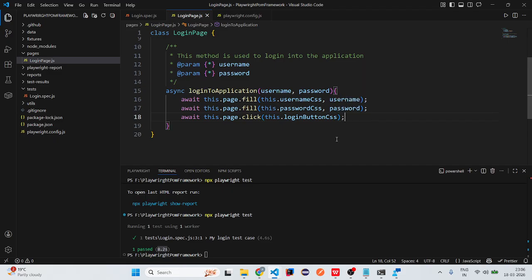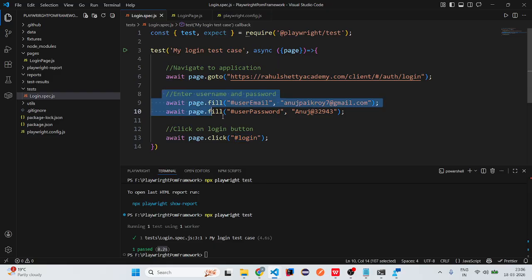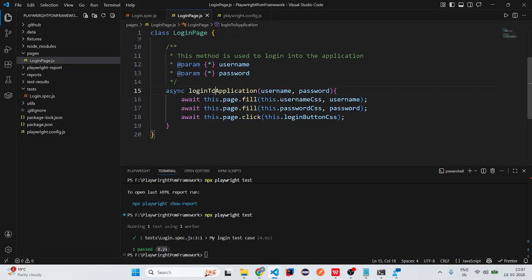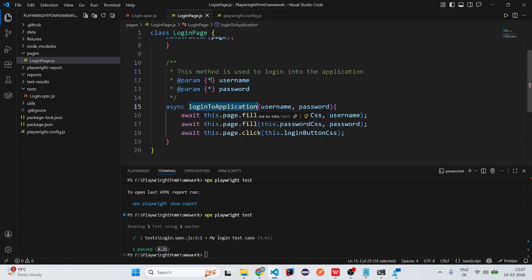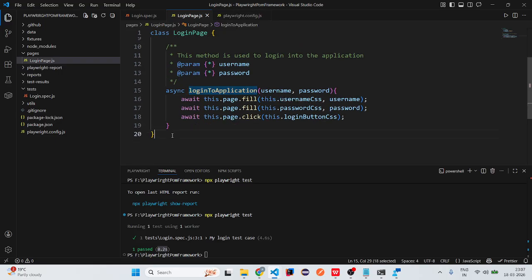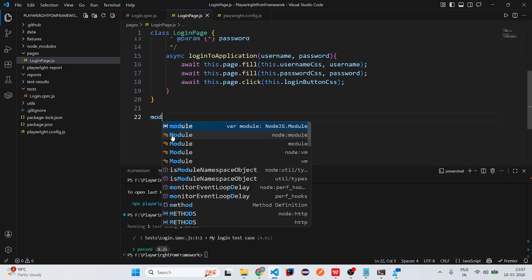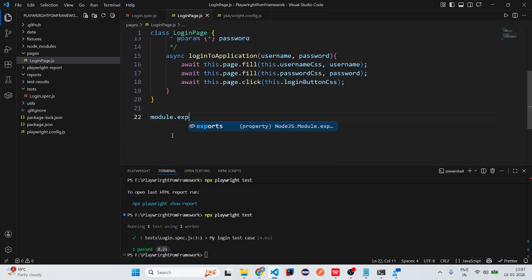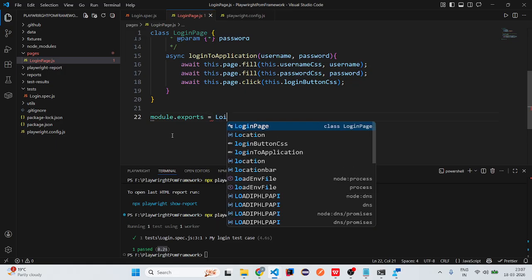Okay, so what it will do, we don't need to write the same lines again and again. We will convert this into a function so that instead of writing these three lines again and again, we can directly call the function which is written over here in the login page. Next, to use this login print functionality, we have to write one line over here, that is module.exports equal to login page.